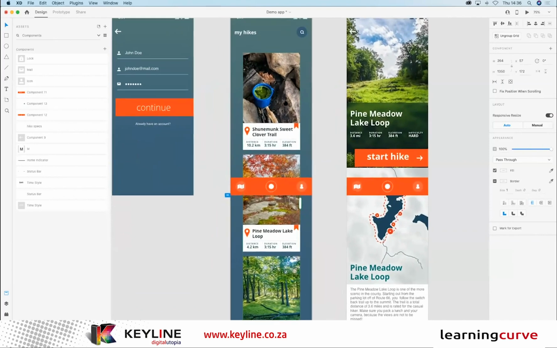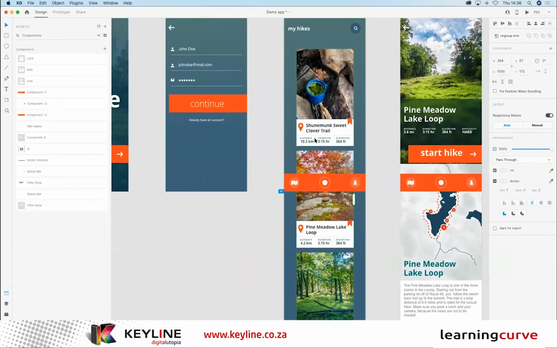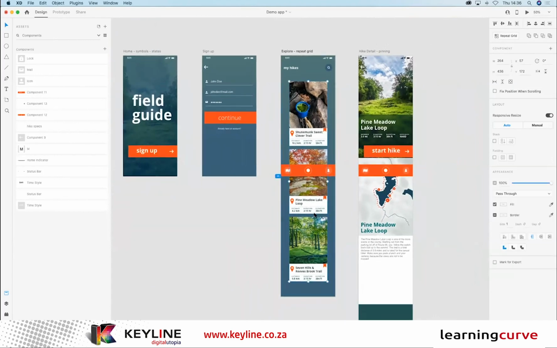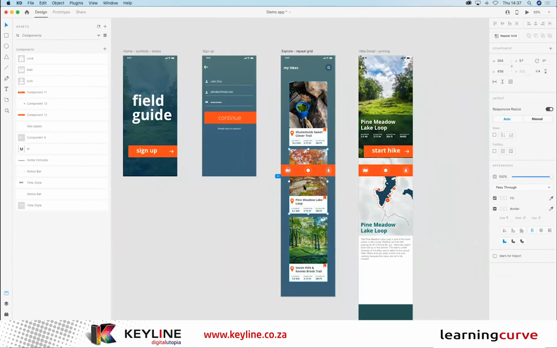One more thing to note with stacking. So I'm going to ungroup this grid, and with all of these objects selected, I'm going to group them one more time because stacks only affect groups of objects. I'm going to click on this stack object right there. I'm now going to double click into this group, and I want to move this Pine Meadow Lake loop into the spot, into the place of the Shane Monk Sweet Clover Trail.